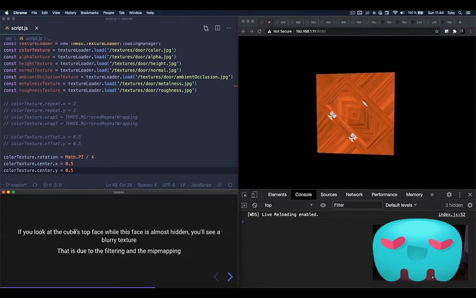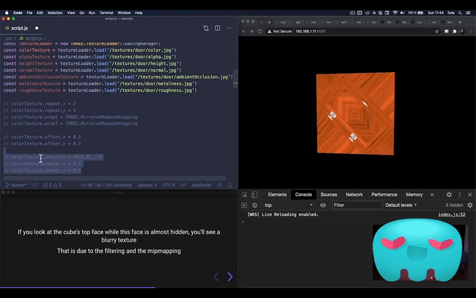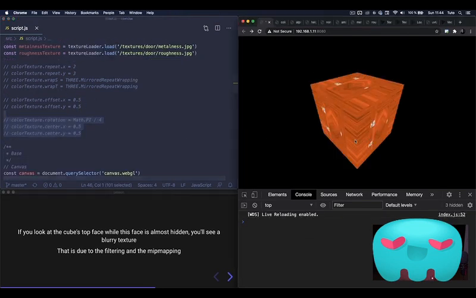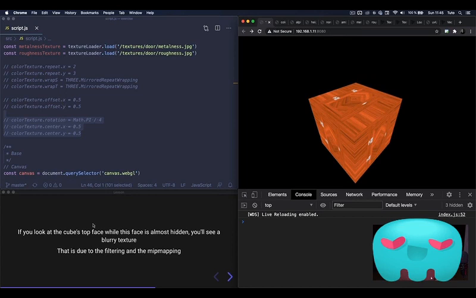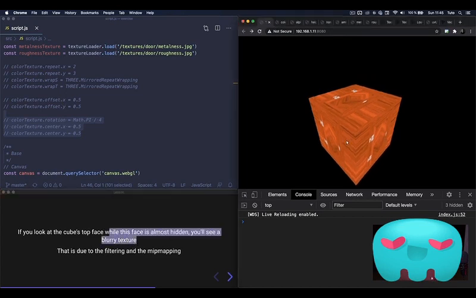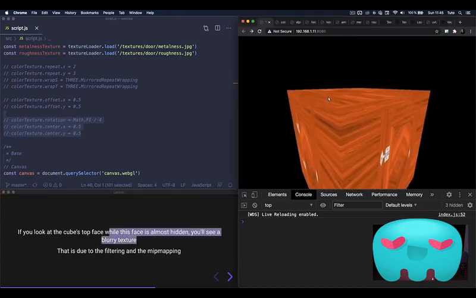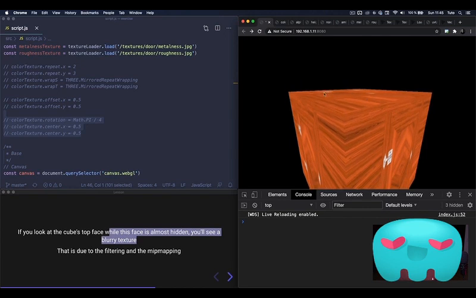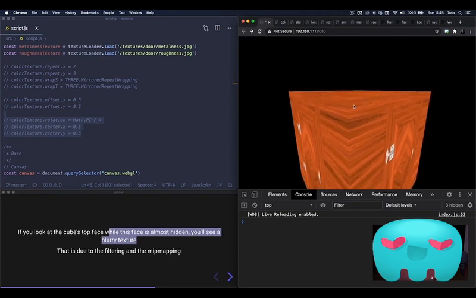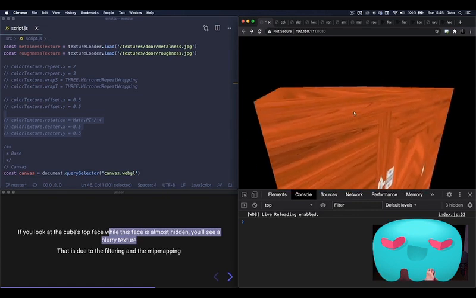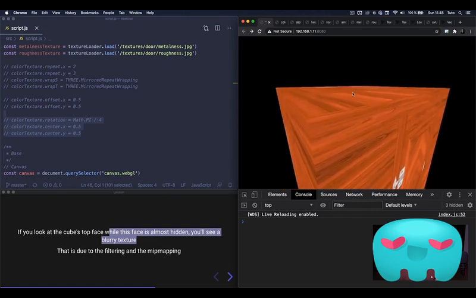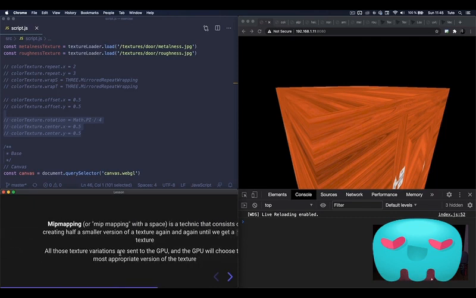If you look at the cube, I can comment these, all right? So we get them not very far, but comment these. If you look at the cube like this, you get these top faces, and you put the camera right on the edge. As you can see, the texture is blurry. This is good, actually. This is a good feature. What's happening here is filtering and MIP mapping. And we need to talk about filtering and MIP mapping.